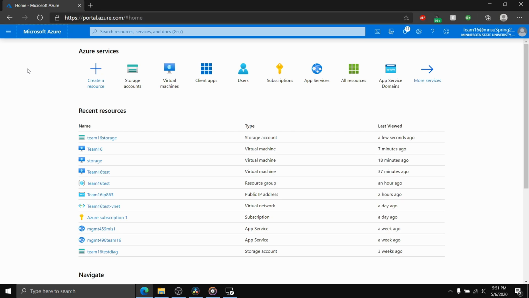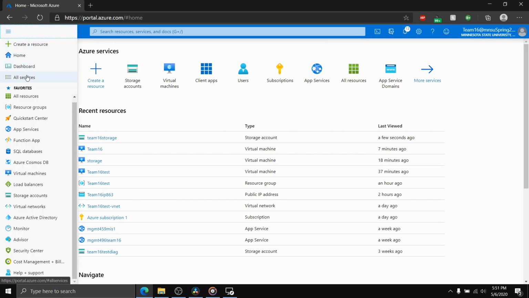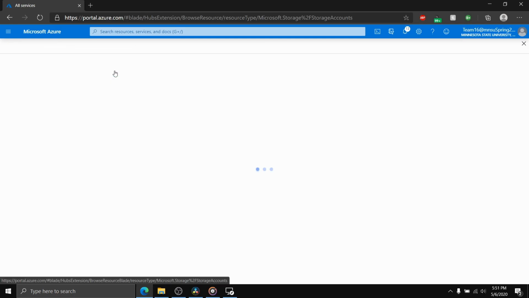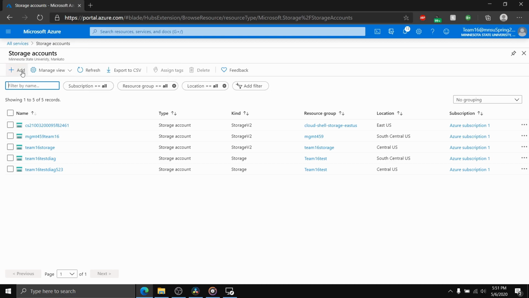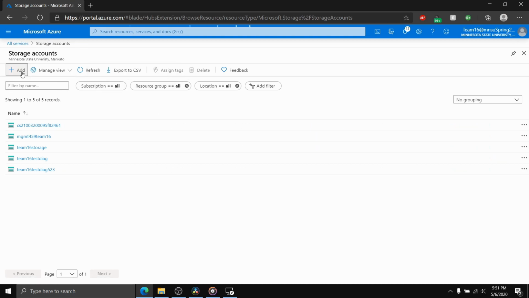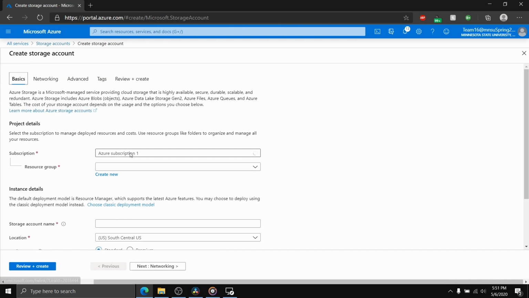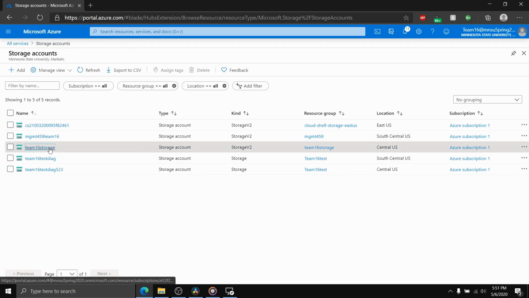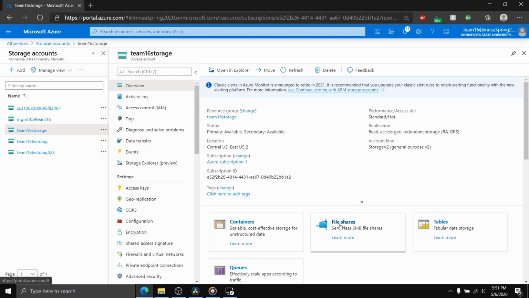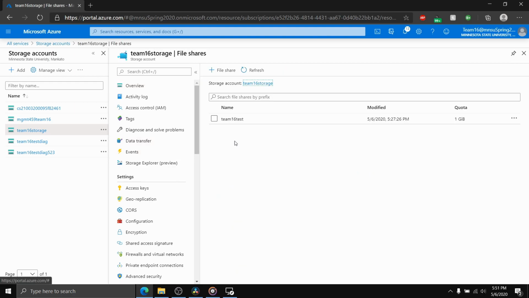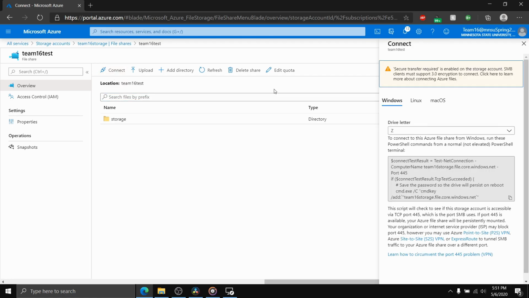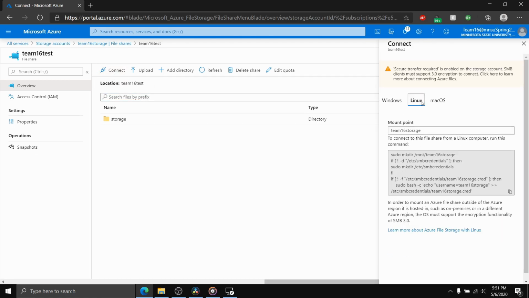To connect a storage account to your virtual machine, we want to go to All Services, type in Storage Accounts in the search bar, click on it. From there, you can add a new storage account. And then once you get all of the information filled in, you will click on it, go into File Shares, and then inside of there, you will create a storage directory, click Connect, and then fill this out to connect it to your VM.